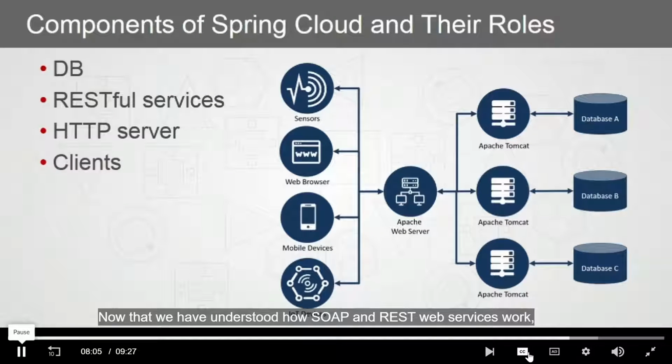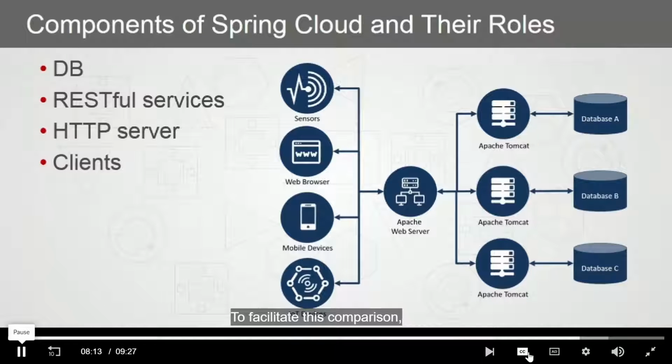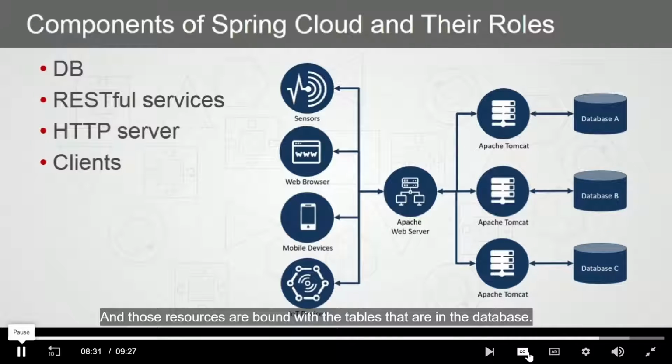Now that we've understood how SOAP and REST web services work, let's quickly compare a communication implementation of SOAP and REST. To facilitate this comparison, we will be using this sample implementation example. So here what we have done is, we've hosted our RESTful services on Apache Tomcat. We are also providing endpoints or URIs to these RESTful web services for resources, and those resources are bound with the tables that are in the database.